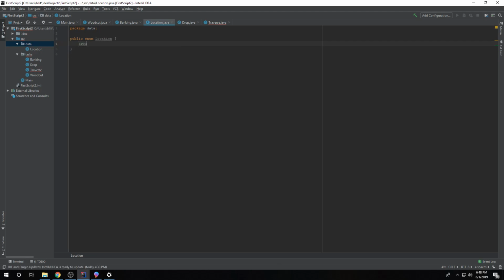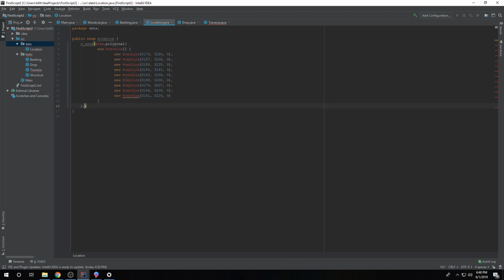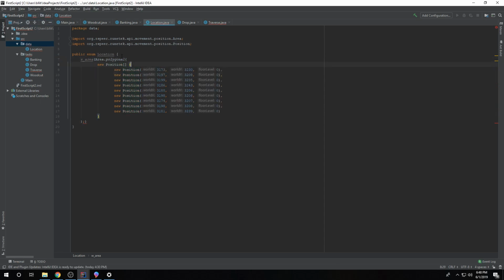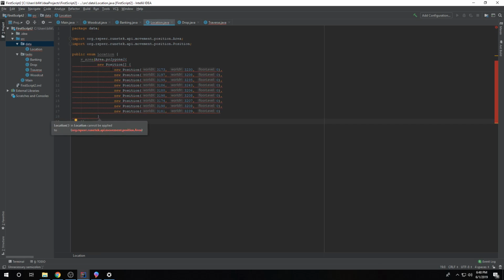So let's call this area, or W underscore areas for wood cutting area, and we will paste the code we copied in there. And of course, I'll import Area, the in-game area, super self-explanatory, which is why I love RSPeer, one of the reasons why. Position as well, whether it's in-game position or tiles. Location.